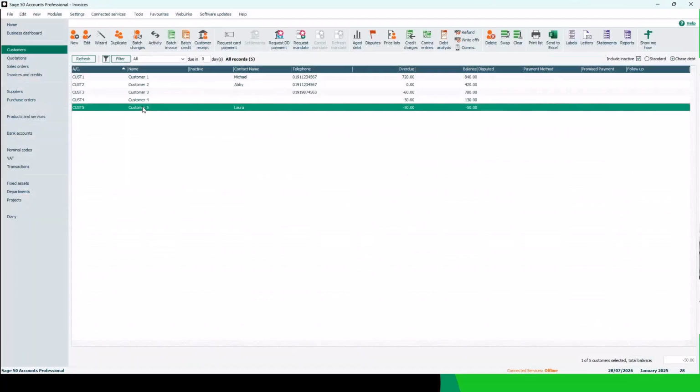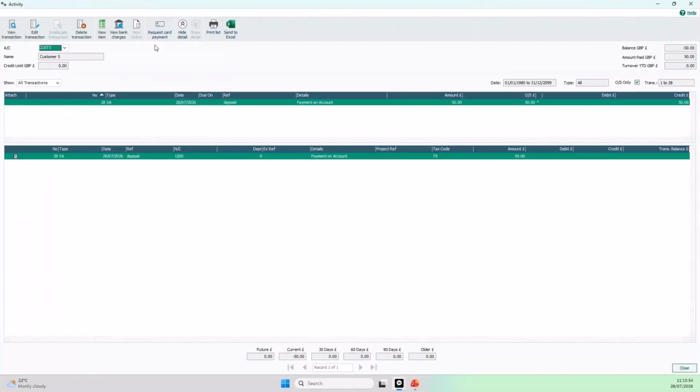We have a quick look at the activity by clicking on activity at the top there. We can now see I've got a sale on account, it's a deposit, and it's for £50. And we know it's outstanding, it's showing in the outstanding column, and it's got a little asterisk there, which just means the full amount's outstanding, so it's not allocated to anything.